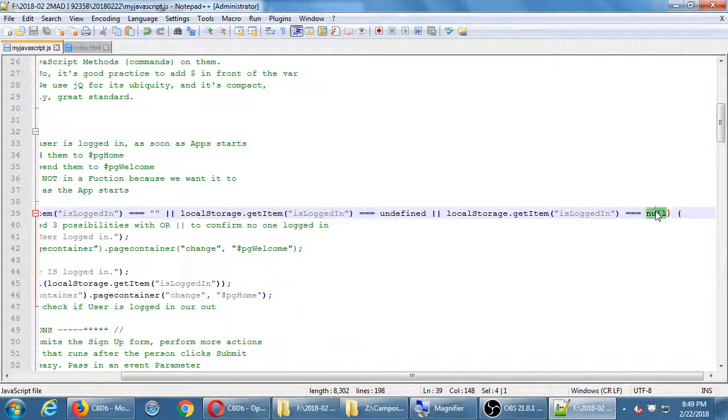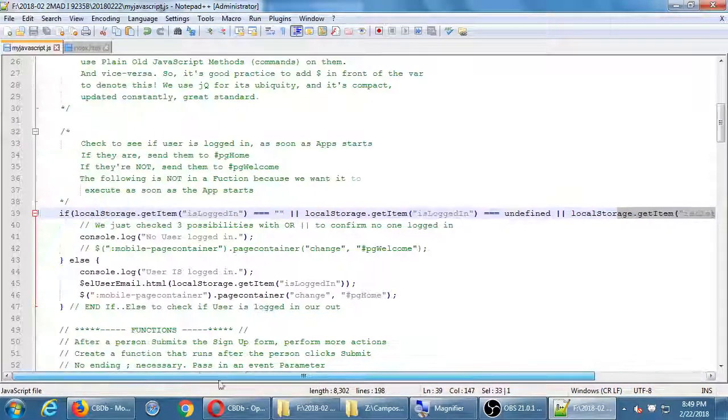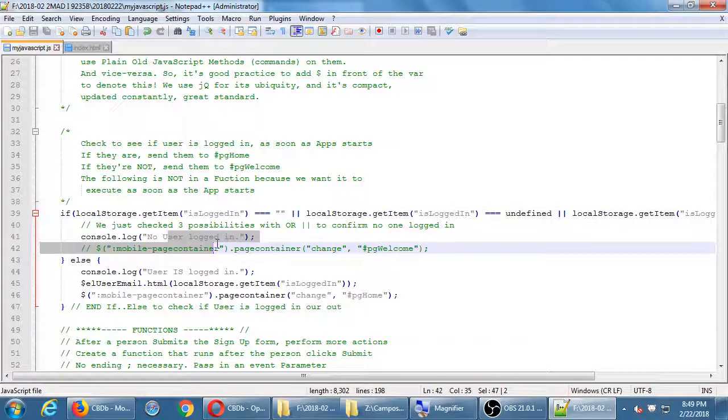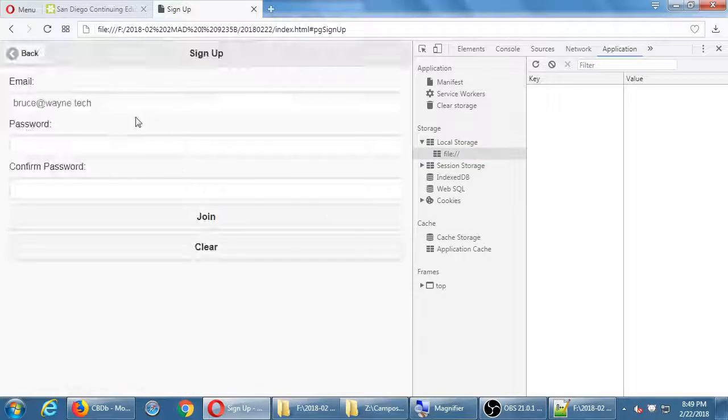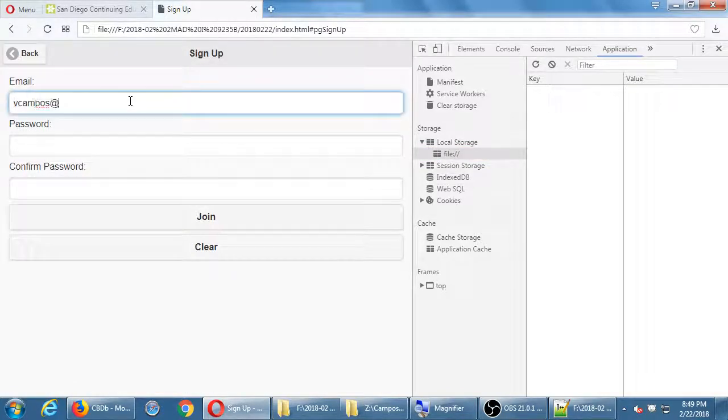So that's probably hitting null. Null often happens when something has never existed, and undefined often happens when something existed but was deleted, and empty is empty. So most likely, local storage get item null is happening, so therefore it triggers line 41. No user logged in. I've never logged in with Opera. I'm going to create a brand new account here.